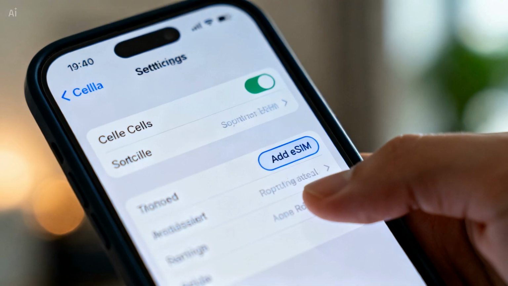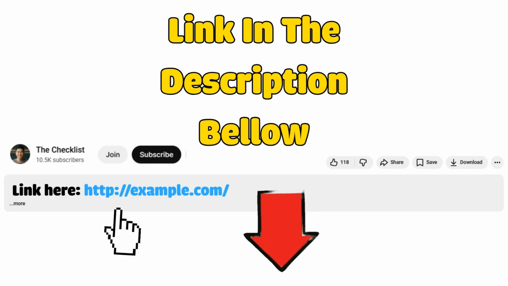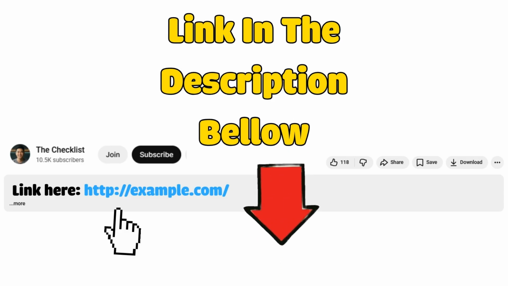Before purchasing, there is one thing you absolutely must check. Make sure your phone supports eSIM technology. Most modern iPhones and Android devices support eSIM, but it only takes a few seconds to verify compatibility and avoid a major headache later.